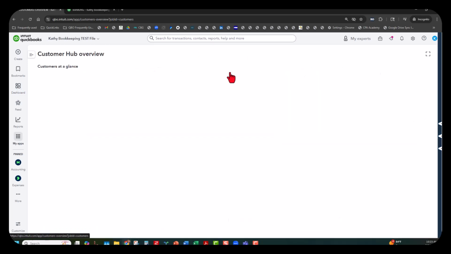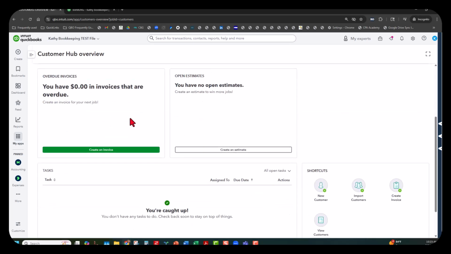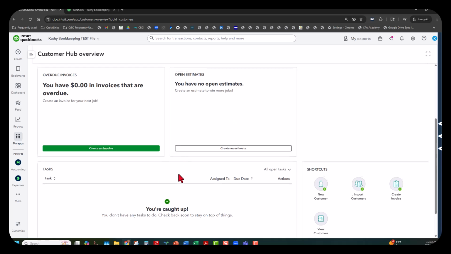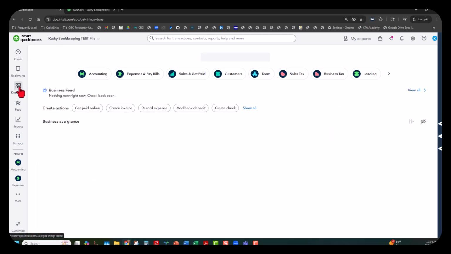Going back to the dashboard, customers. So I spoke too soon about that. So this is our actual customer area now. And this is where you can go in and look at all your stuff to do with your customers. And this page is periodically customizable as well.